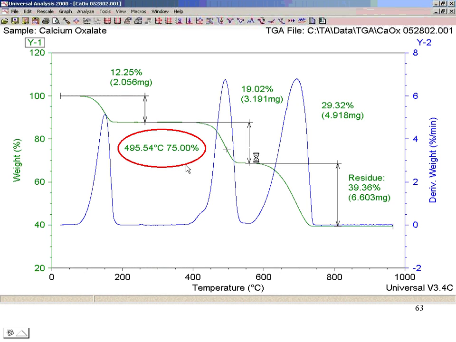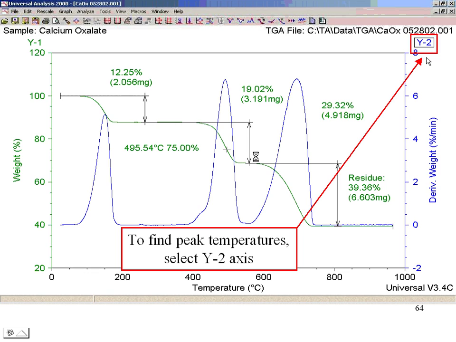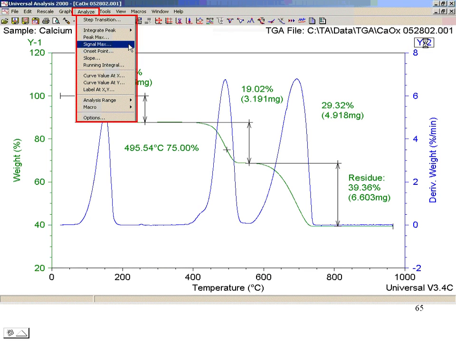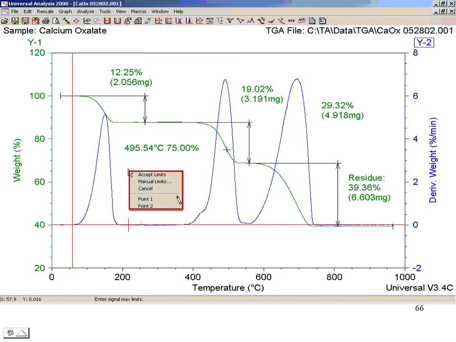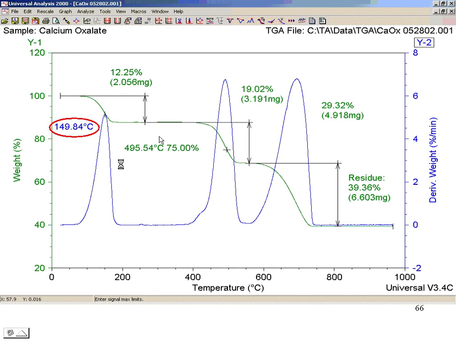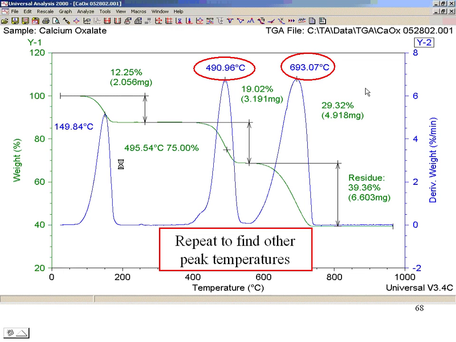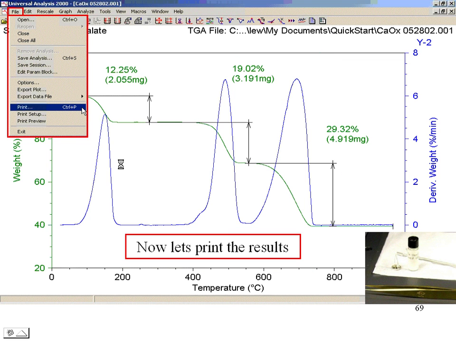Now maybe we want to look at the peaks of the derivatives. To do that, we need to switch axes. So we need to click on Y2 here and make that the active axis. Now we can go in and analyze the signal maxima. We would set our limits, do the right mouse click and set that. So we would get that peak temperature of the derivative. And we can repeat for the other peak temperatures. At this point, we can just go to File, Print to print the results.